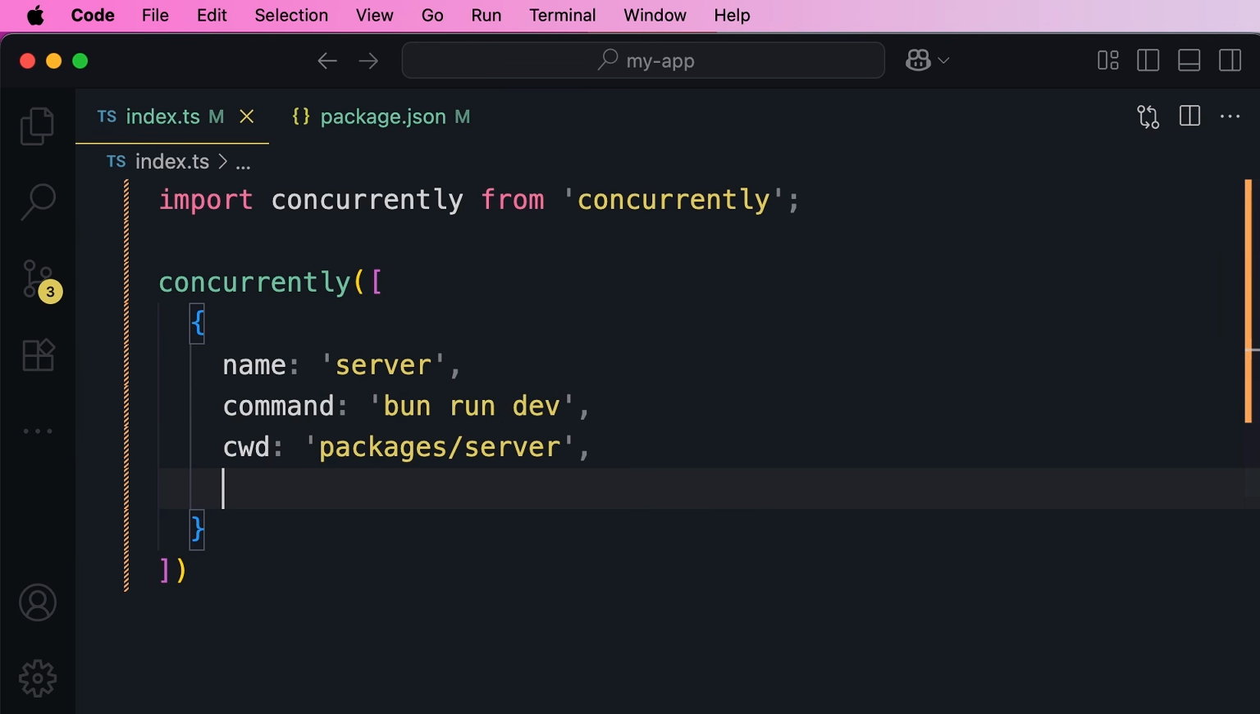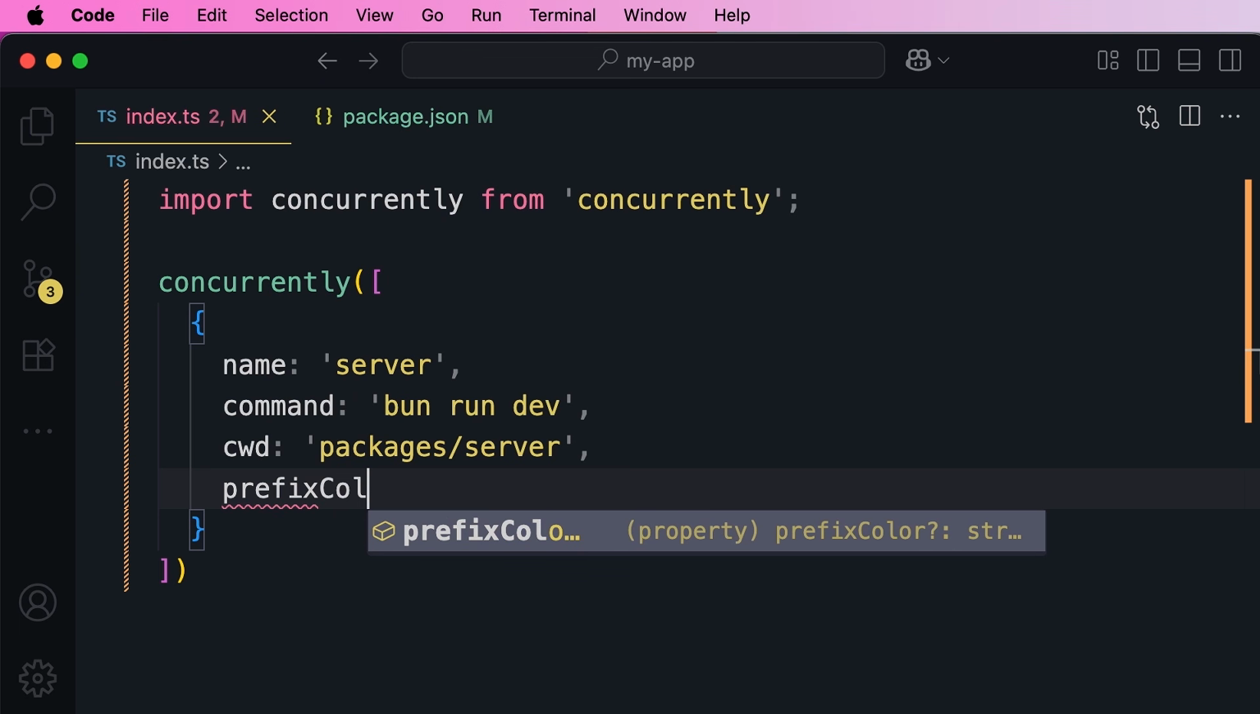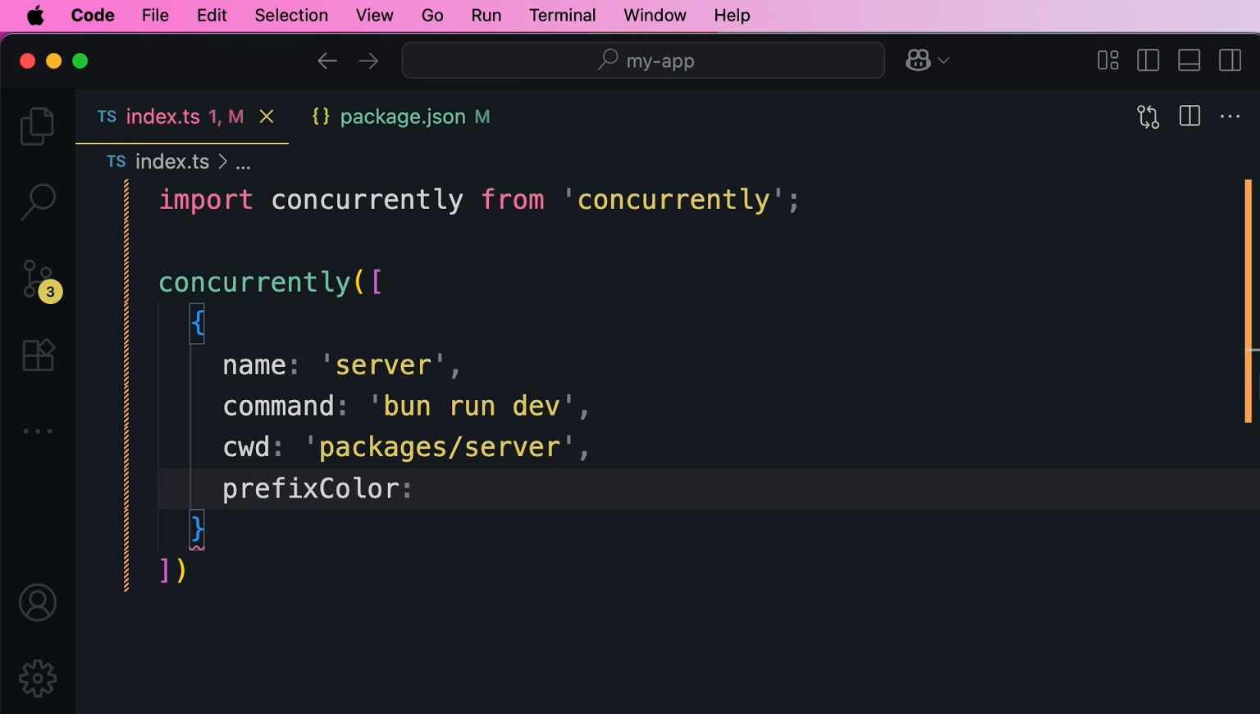Now, optionally, we can assign a prefix color here because with this approach, we're going to have a single terminal window. So to differentiate between client and server messages, we can assign them different colors. So for server, we can use cyan.